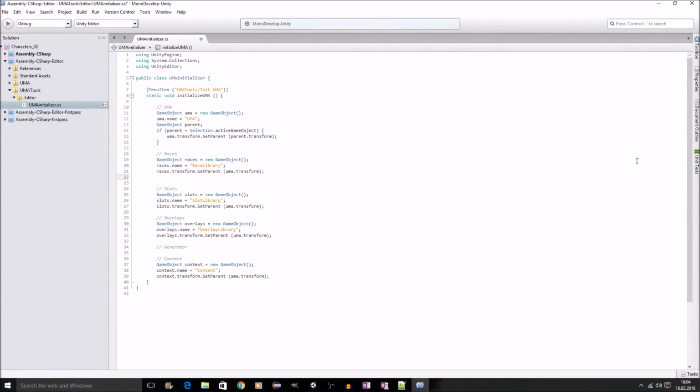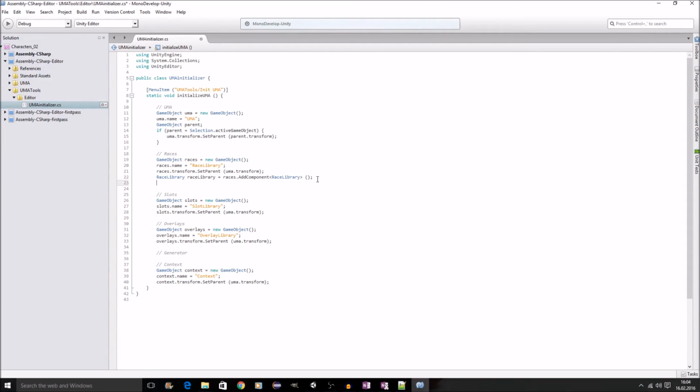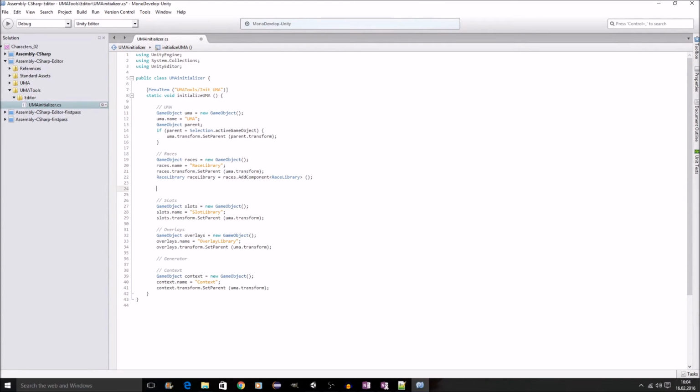So back in MonoDevelop, the first thing we need to do is get a race library. I'm going to call this race library, and this one is set by races.AddComponent<RaceLibrary>(). So this one adds our component to races, to our game object, and automatically gives us a reference, so we can work with it.